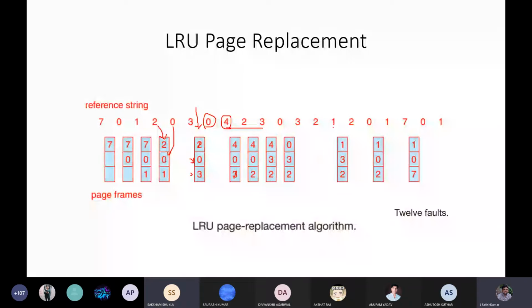1 is coming, so which is recently used? 2 is recently used, 3 is recently used, 0 is the least recently used, so 1 will replace 0. After that 2 will come, and 2 is already there. 0 will come, and which is recently used? 2 is recently used, 1 is recently used, so 0 will replace 3. Next 1 will come, and 1 is already there in the frame. Then 7 will come. 1 is recently used, 0 is recently used, so 2 is the least recently used, so 2 will be replaced by 7. After that 0 will come and 1 will come.